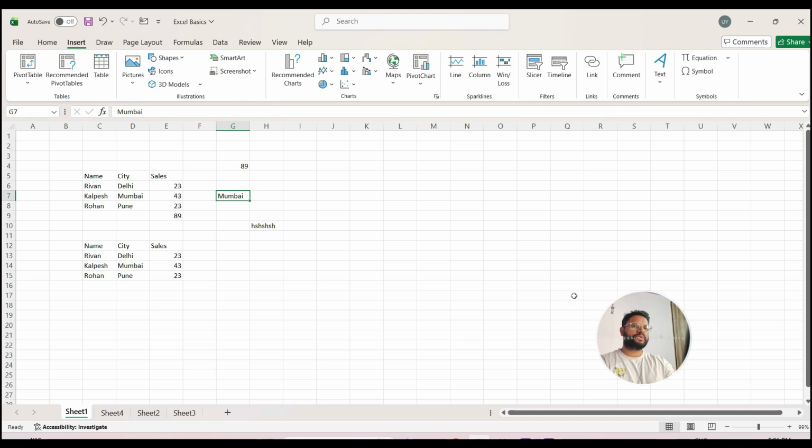So these are the various functions, and these are the various navigational interface that you see in the Excel. So we're going to cover more basic videos around the Excel in the coming videos.